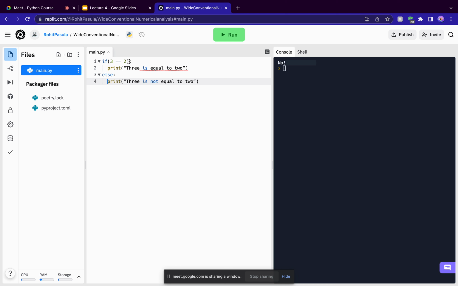So if 3 is equal to 2, print "3 is equal to 2". And again, I've got to put these quotation marks in because it looks like they're not the same. There you go. And then if I were to run it, "3 is not equal to 2". And that's basically if and else statements. There's one more step in if and else statements though.